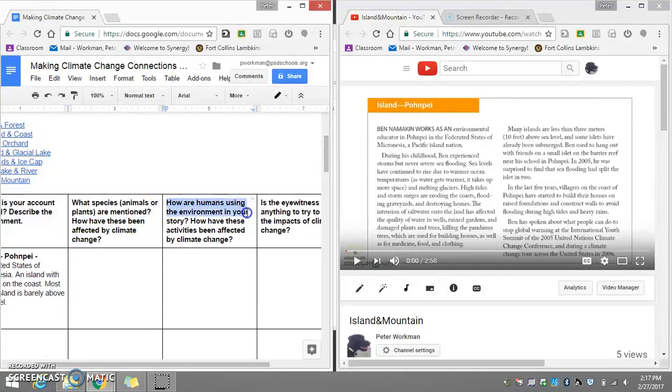Are humans mentioned in the eyewitness accounts? If they are, how are their activities affected by climate change? Make sure that you don't just list species or don't just list humans. You actually write about the effects that they're undergoing.